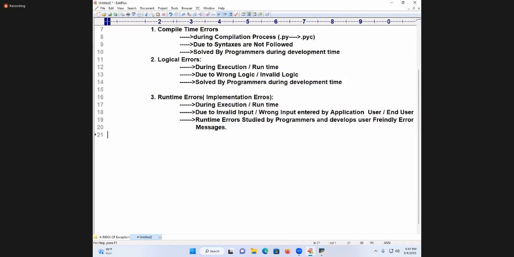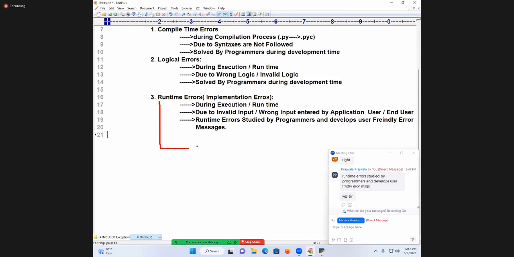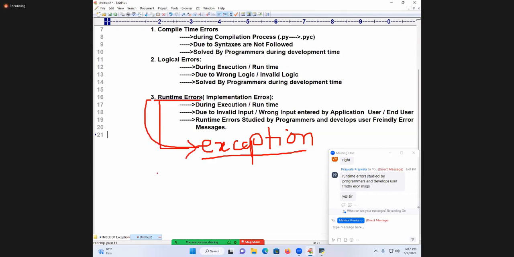Now, in simple words, all runtime errors in Python, Java, in every language are called exceptions. Exception handling is different; exception is different. What is an exception? Every runtime error is called an exception. Is it understandable? Every runtime error is called an exception.